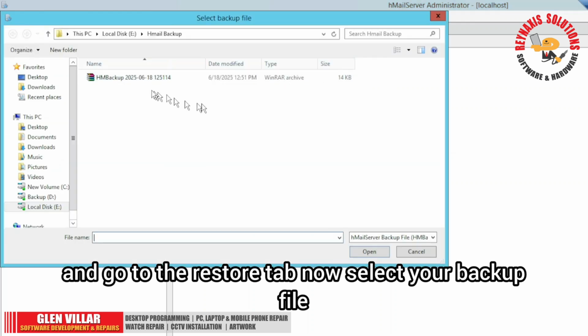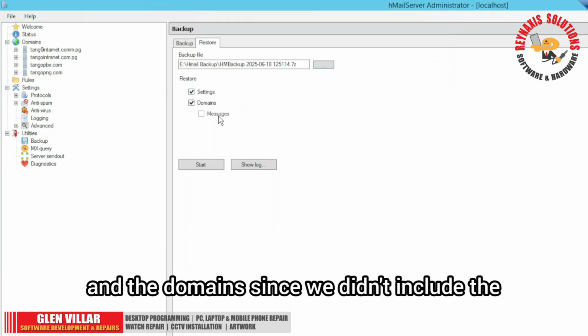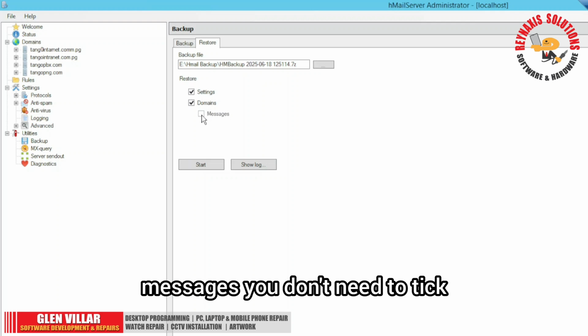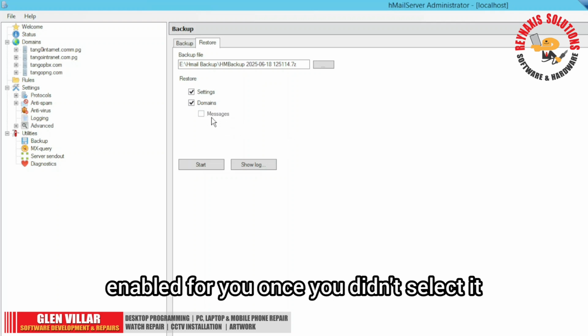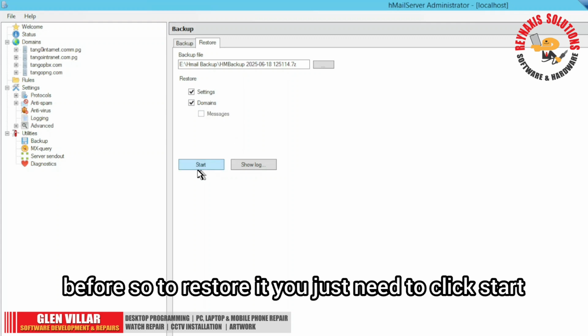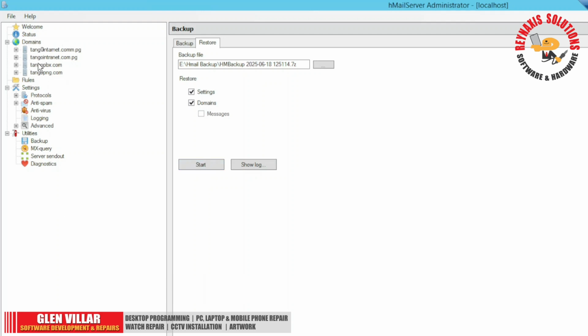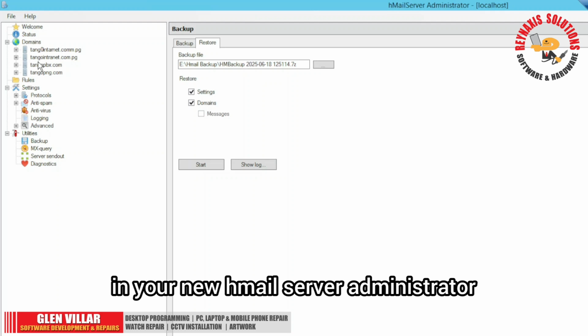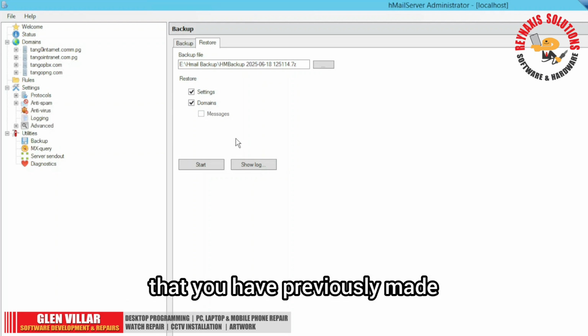Now select your backup file and click on the settings and the domains. Since we didn't include the messages, you don't need to tick it, and it also automatically won't be enabled for you once you didn't select it before. So to restore it, you just need to click Start, and after that, all of your domains will appear in your new hMailServer administrator, together with all those settings that you have previously made.